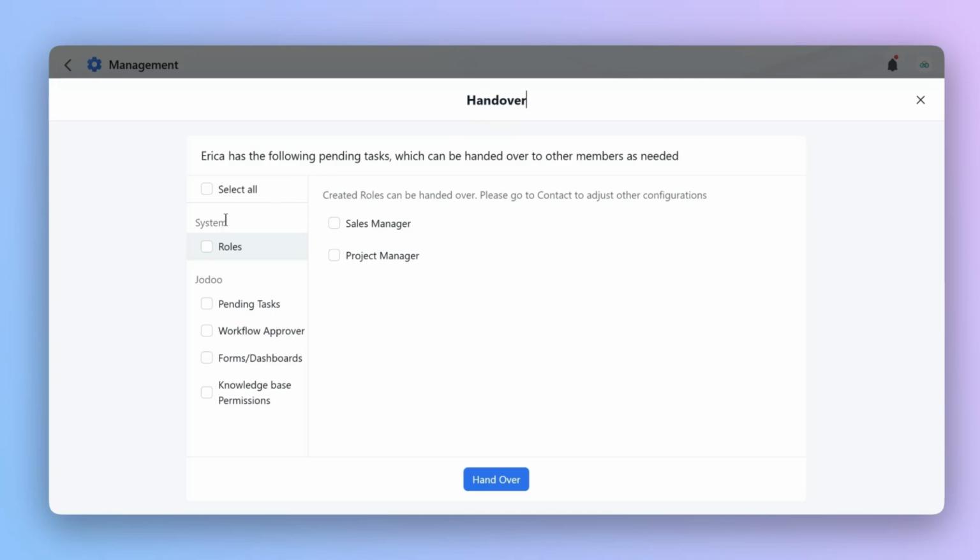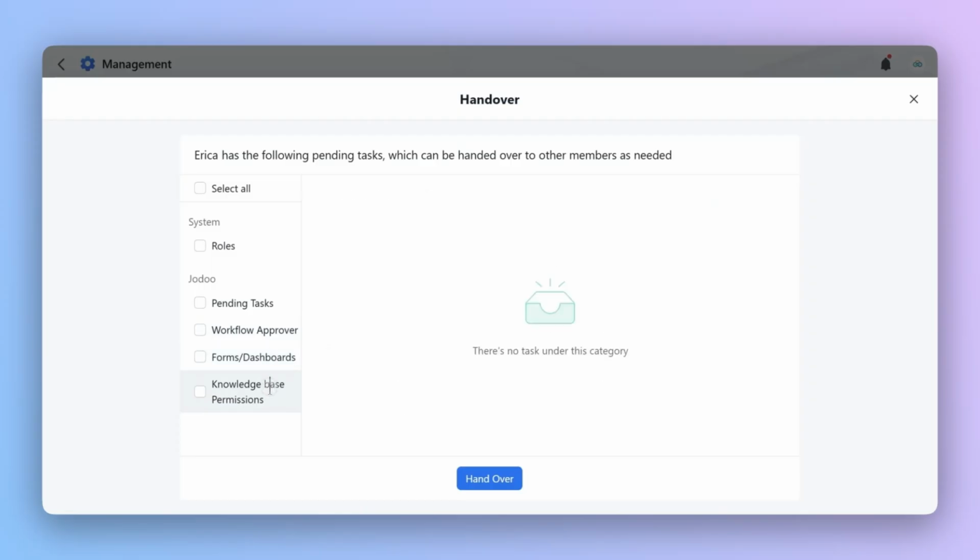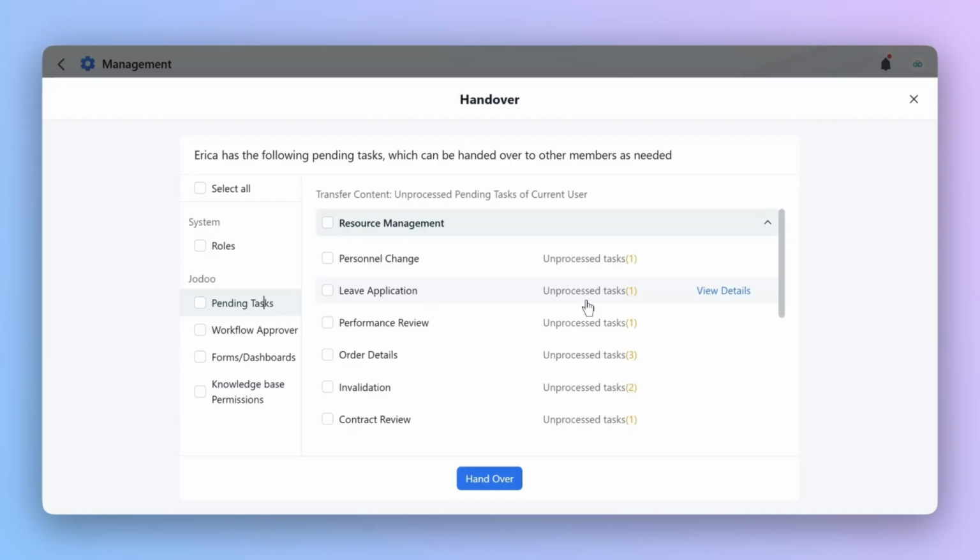Instead of showing all items in one long list, handover items are now grouped by category. Admins can browse and filter items by system or by product, making it much easier to find the right items and complete the handover process more quickly.